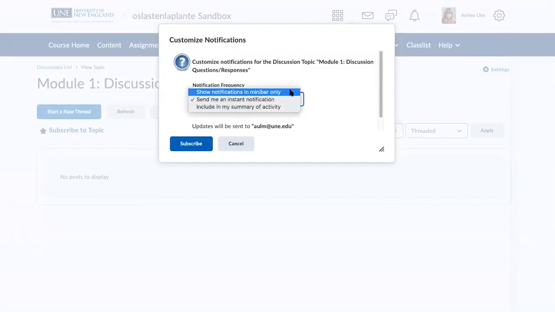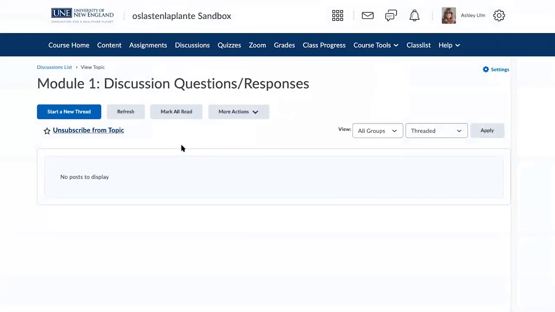So you can choose to show in the mini bar, which is these little icons. You can get an instant notification, which will go to, in my case, email, because that's what I set up. Or you can include in your summary if you set up a summary, which again, I don't do. I stick to the email. And then you hit subscribe and it reiterates here where it will be sent. And then you can see you have the option to unsubscribe after that.